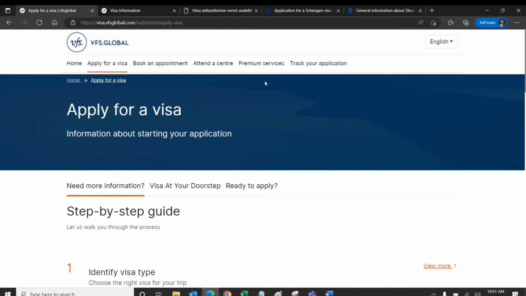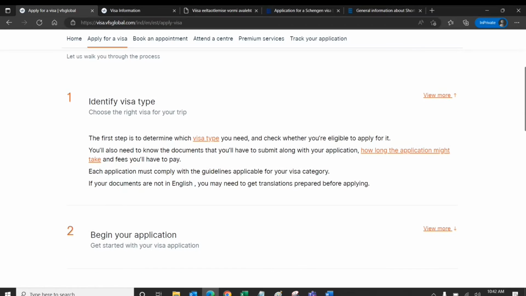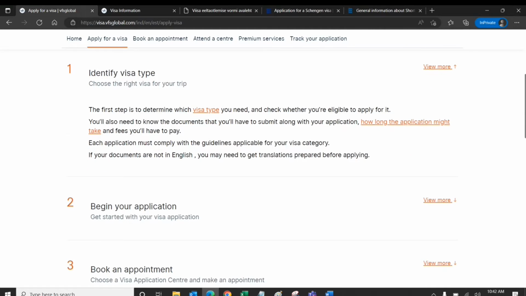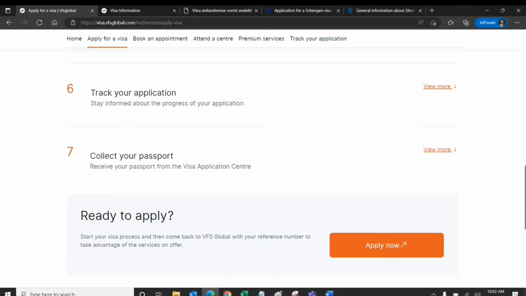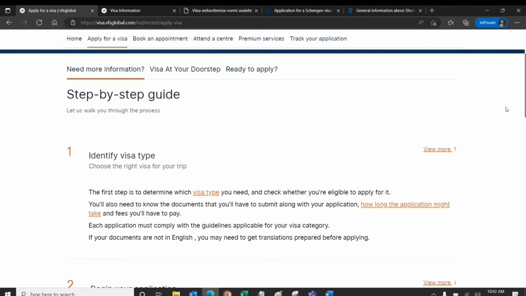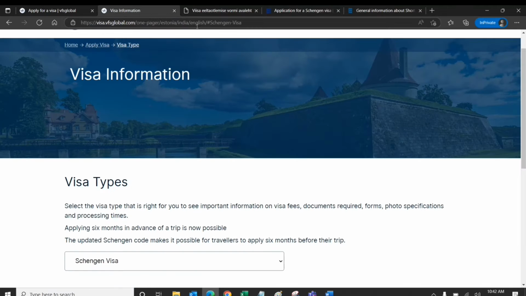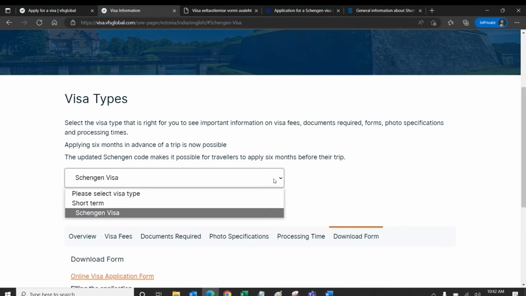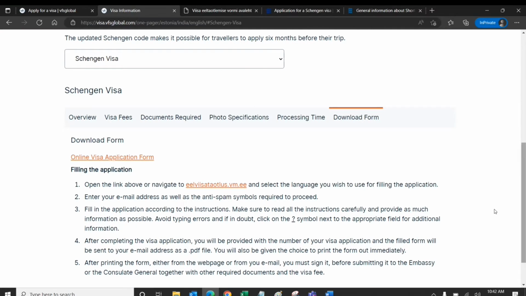So this is for Estonia visa in India. So there are steps. Identify the visa type. So now we know the visa type. Begin your application, book an appointment, pay your fee, visit application center, track your application, collect your passport. Okay. So if we go to the information, because this is going to be a short-term Schengen visa that we are applying, the process is like an online application form.